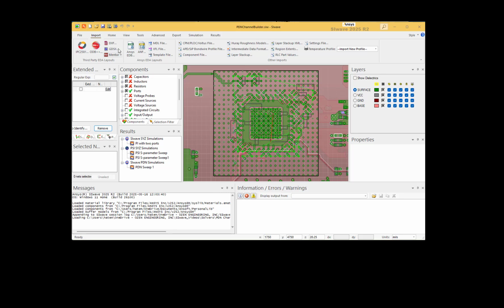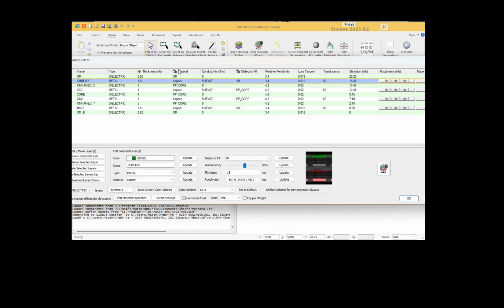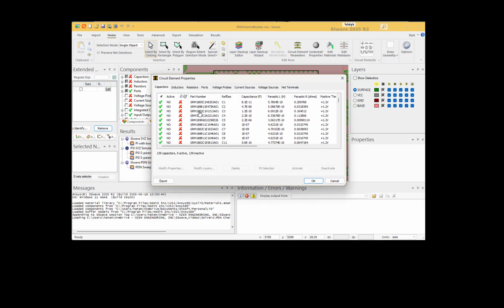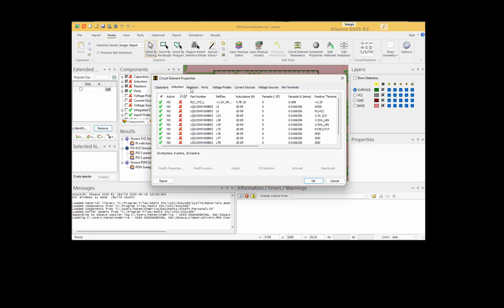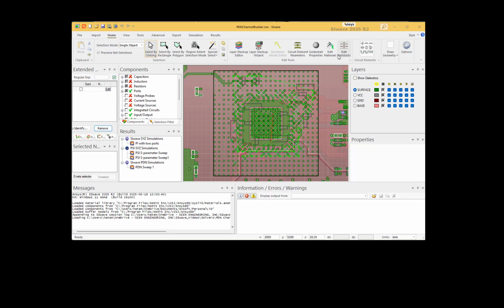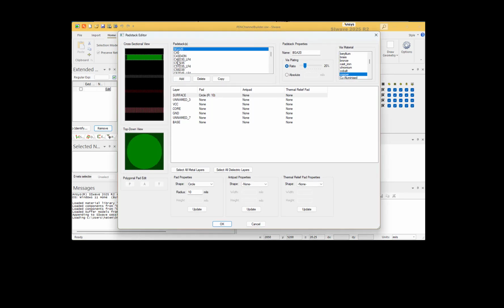Once you upload the file, go to Home, check your stackup, make sure the stackup is correct. You can also check your components, capacitors, inductors, and resistors. Make sure that you have them all and they are all active. This is very important. You can also check your pad stack. This is for VIA definitions, different.